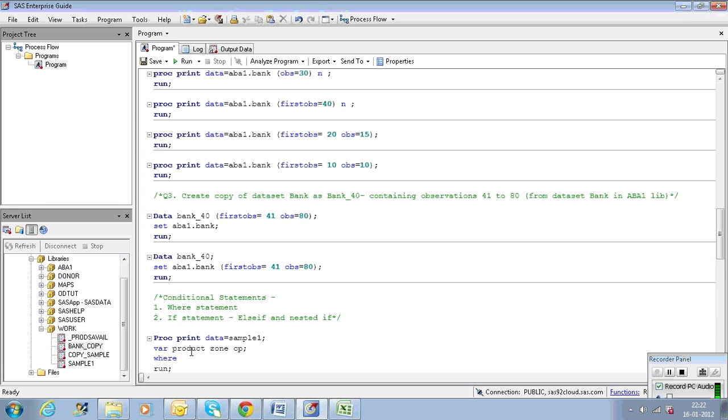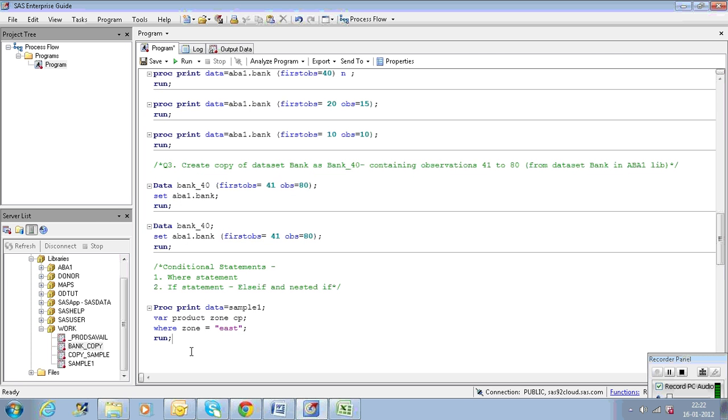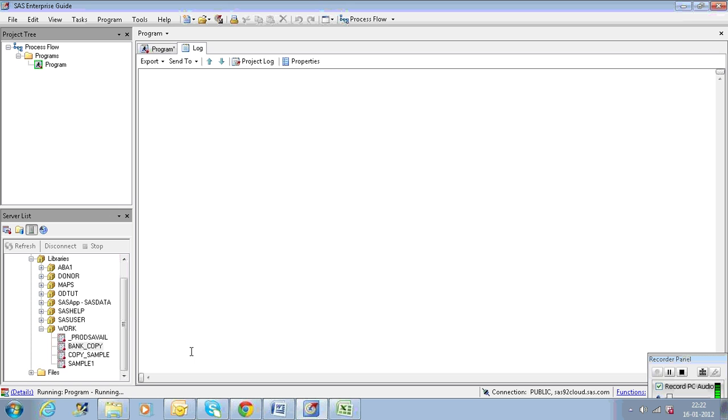Just take a glance at it. Simple, right? Zone is equal to east. Will I get the right result now? Tell me. Just by looking at the code. Yeah? Correct? This is the code. Looks good. So let's see if we'll get the desired result or not.